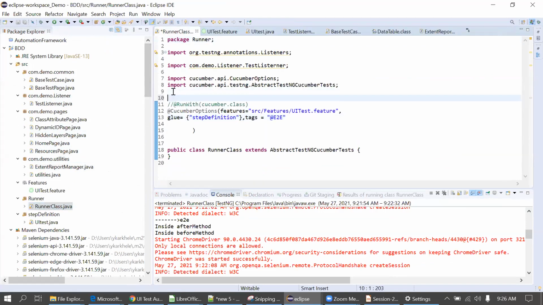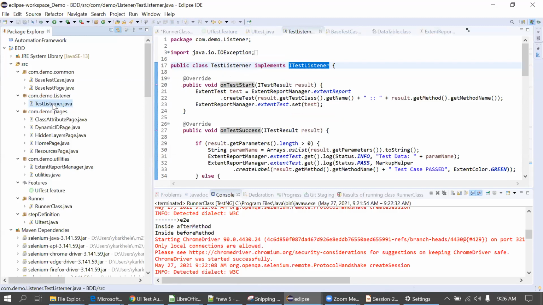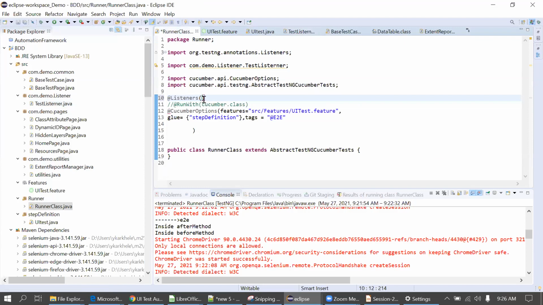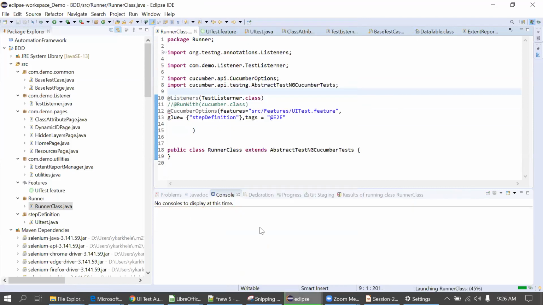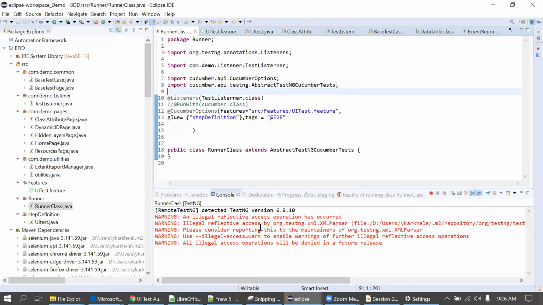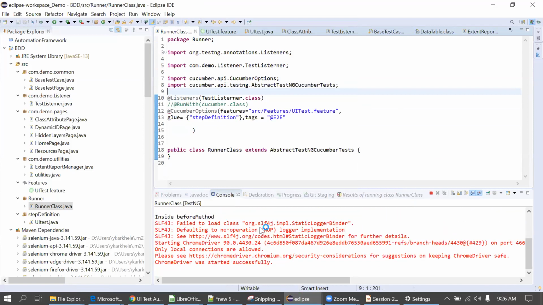So what will I do? I'll just use the @Listeners annotation, and I will pass this class name, because this is the listener we have implemented in this class, TestListener dot class. It's the same thing that we did in the earlier framework. Okay, so now I'm executing the test case. Run as TestNG test. Now let this test execute, then I'll show the report.